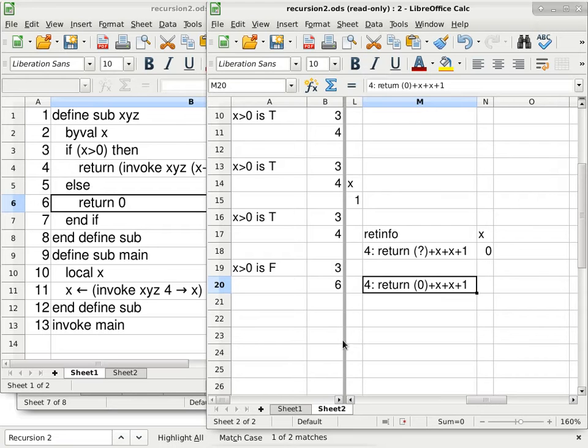Okay, so after line 6, we get out of the conditional statement. We get to line 8. Line 8 is the end of the entire subroutine. It's got 2 things to do. One is to look up the rightmost return info so that we know where we are going back to and what else we have to do when we get back. So according to column M, this is where we have to go back to.